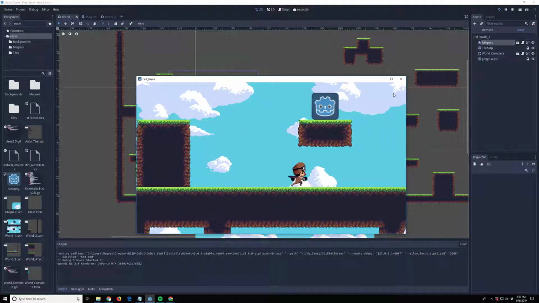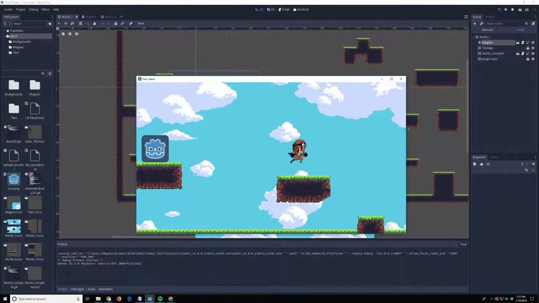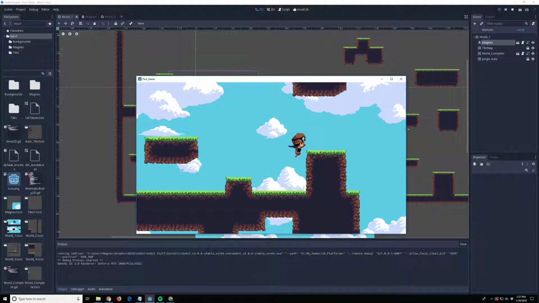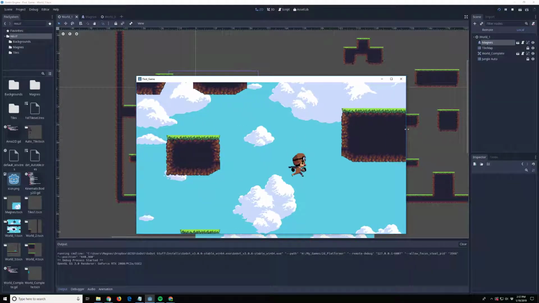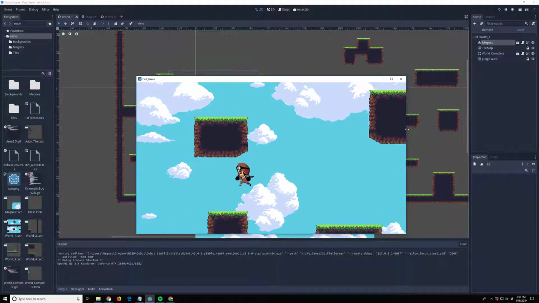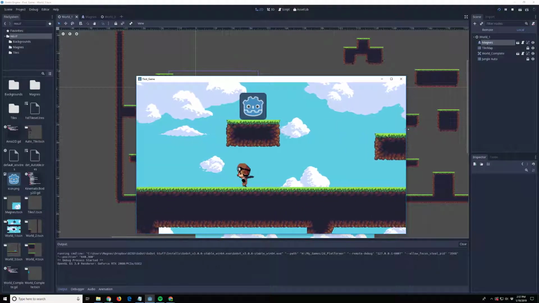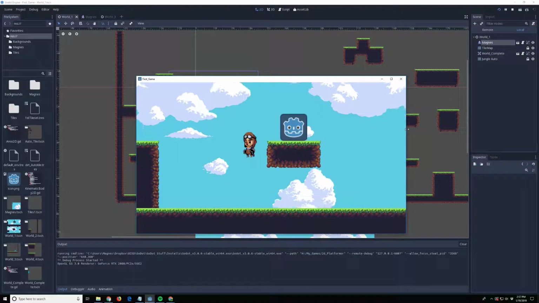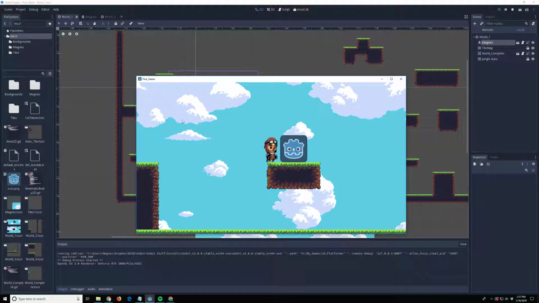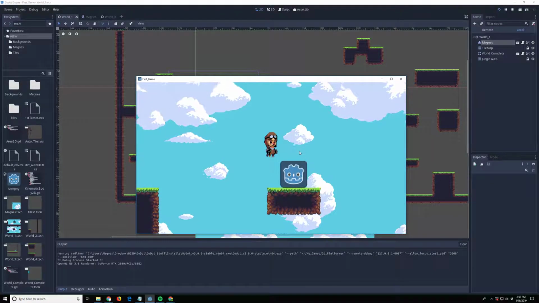So you can see that we have our character who can run and jump and do all this stuff, and the background will actually follow him whenever he moves left and right, and so he can explore a much larger area.